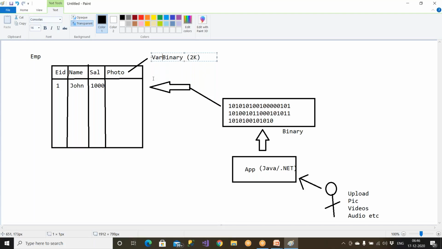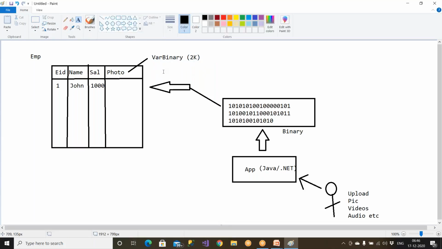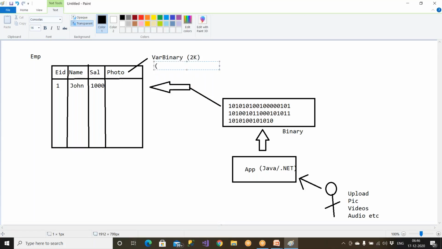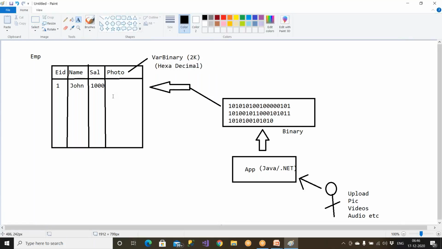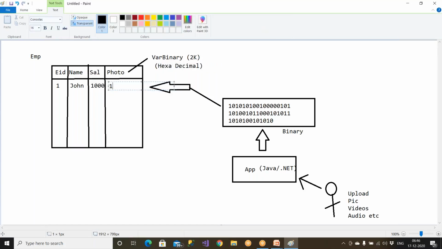But whenever you store this data, binary and varbinary will convert the complete data into hexadecimal format. Okay, it is not going to store in ones and zeros because ones and zeros will occupy a lot of space. Clear? It will convert to hexadecimal, so it will be something like this: 1AB12000, like this. This is what is called the hexadecimal format. Okay, the binary data type is used to store pictures, audio files, video files.